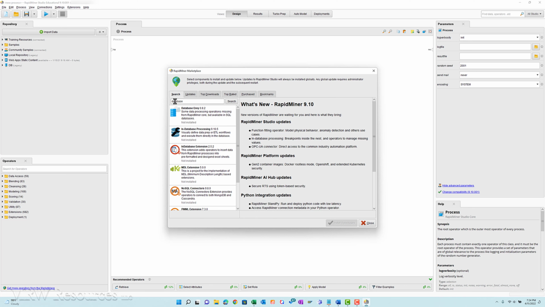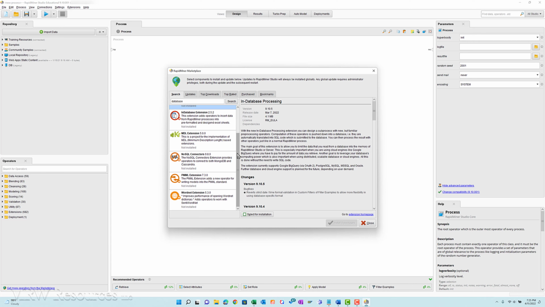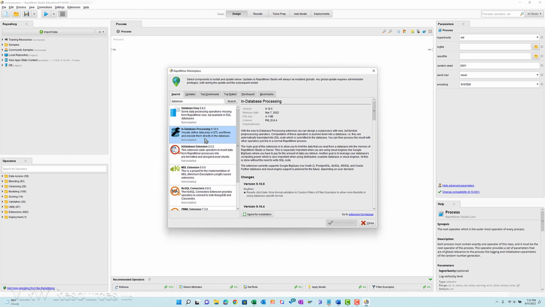The one we're interested in is called in-database processing. All right. So it came up second in my list. You may have to scroll up or down just depending on what you have or how it sets things up. But find this one, in-database processing. And then just make sure you click this little button down here that says select for installation.